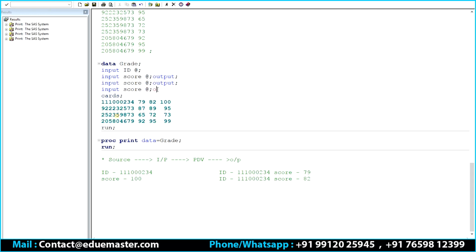Okay. You want to send it to the output dataset? So write here output so that this value also will be sent to the output. Clear?